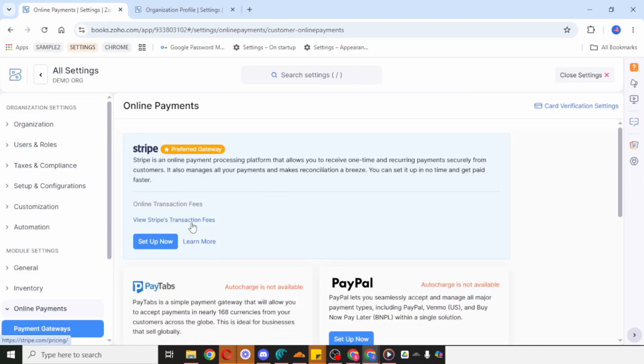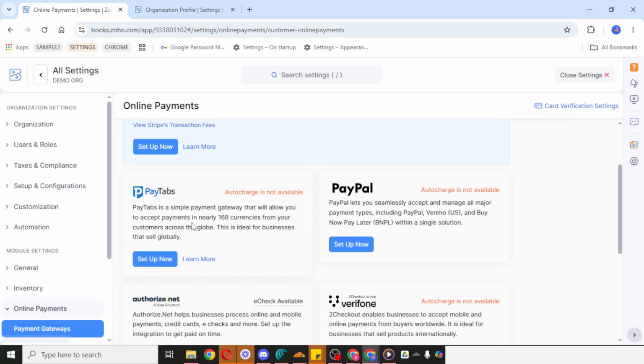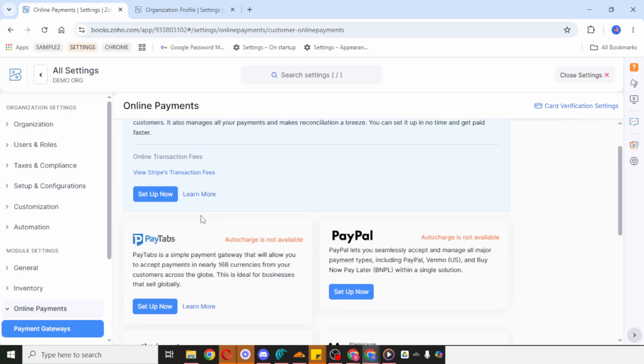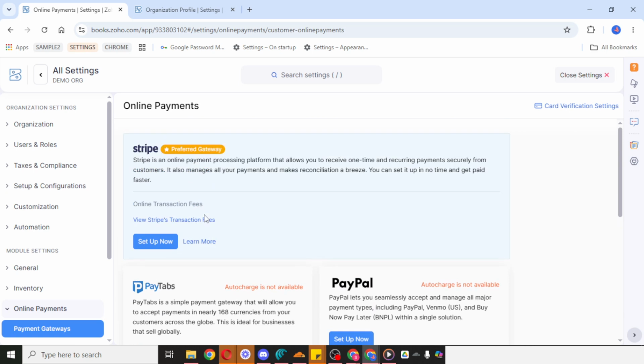If you plan to collect payments directly through Zoho Books, this is the exact place where that setup begins. After opening Payment Gateways, you should see Stripe listed as one of the available options. Find Stripe, then click Setup. This will begin the connection process between Zoho Books and your Stripe account.